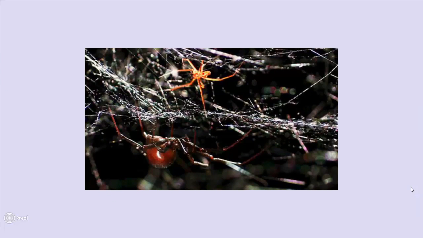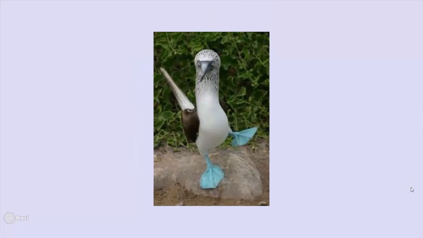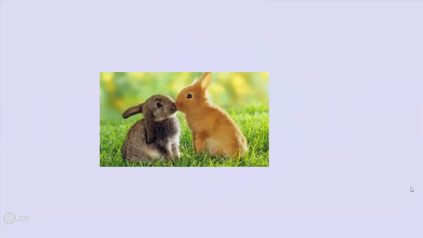Male red arachnids romantically craft a silk road to welcome the female red arachnid. More common animals include male peacocks, displaying their colorful feathers to assert their dominance and flamboyance. Blue-footed boobies will display their colorful feet and have a dancing ritual, then mate. These are all distinct animal behaviors and the things they do to utilize their physiology in order to reproduce sexually.